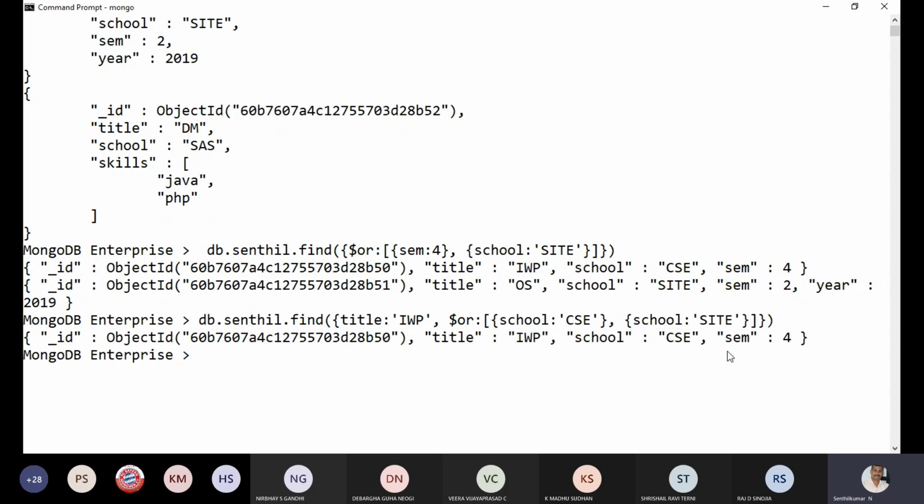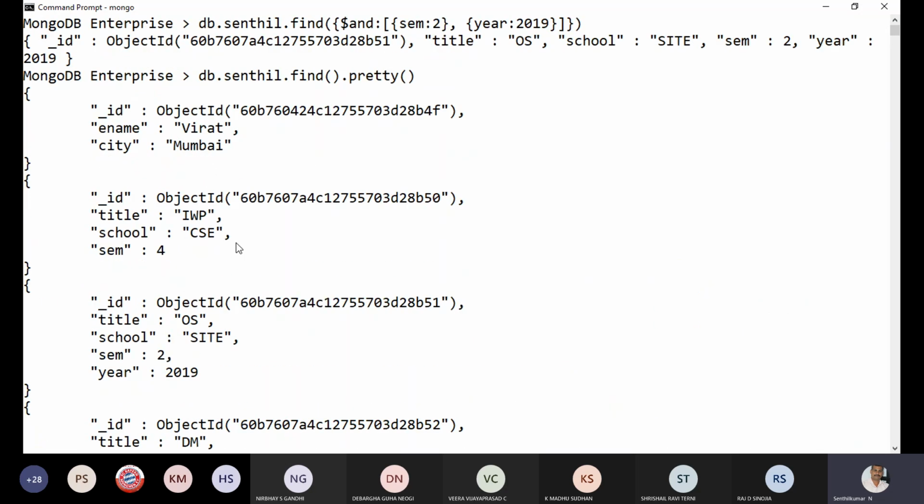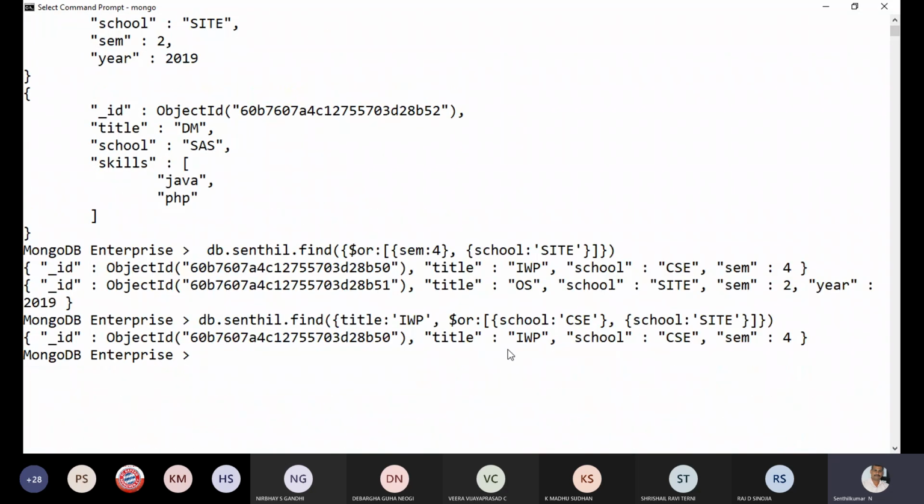In this case, I'm getting the results. Here title is IWP. What is school here? CSC. So either CSC or site, I don't bother about it. So I'm getting the result of that IWP, school CSC, semester 4. So here I'm using both AND clause as well as OR clause. So both the conditions have been checked. Only checking with IWP, and the school can be either this or that. Using OR, I'm getting the things, right? So that is how this has been progressing.